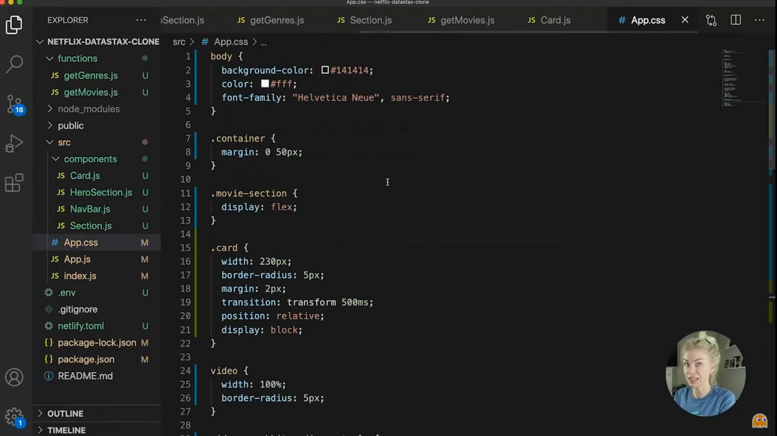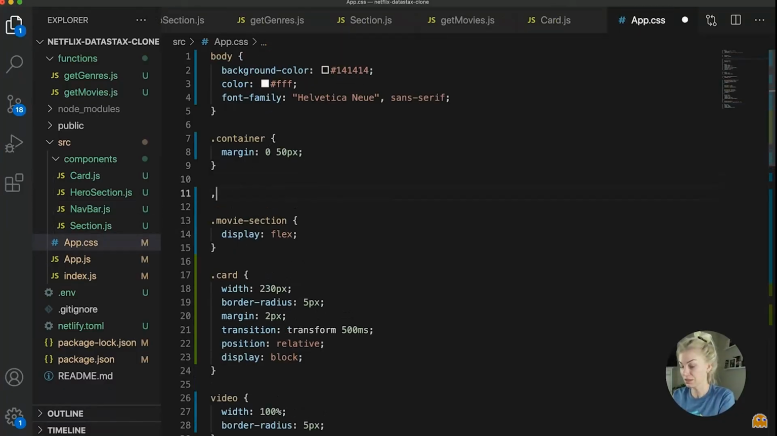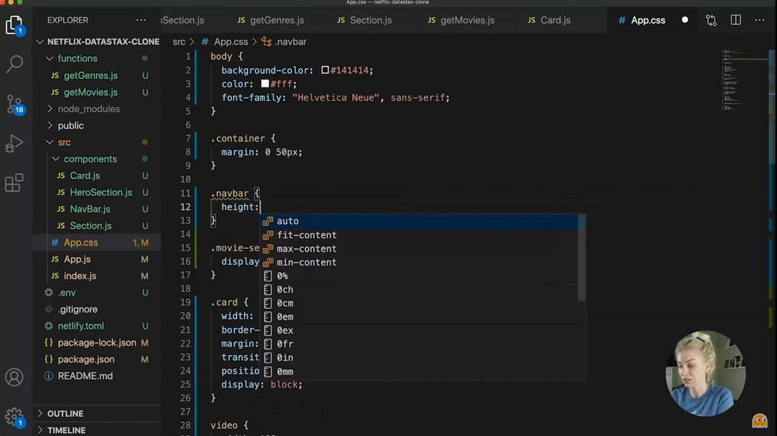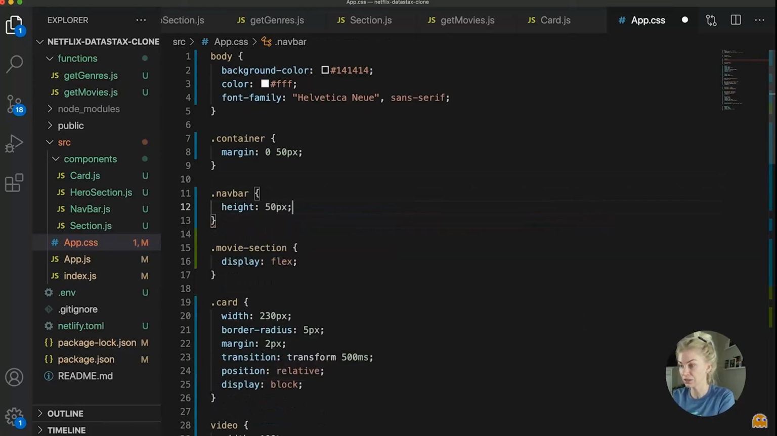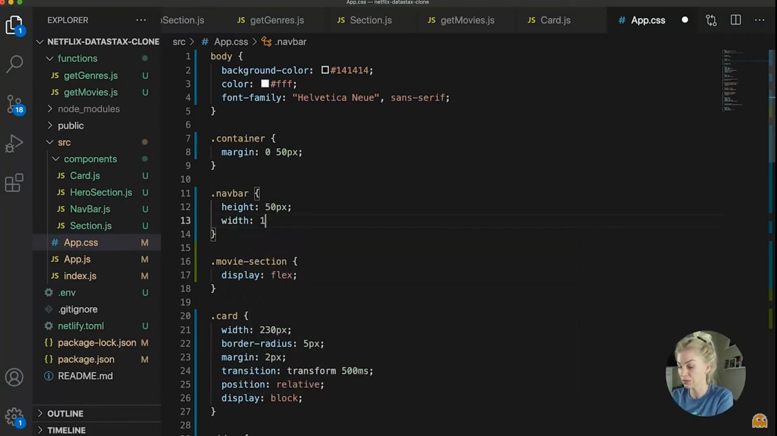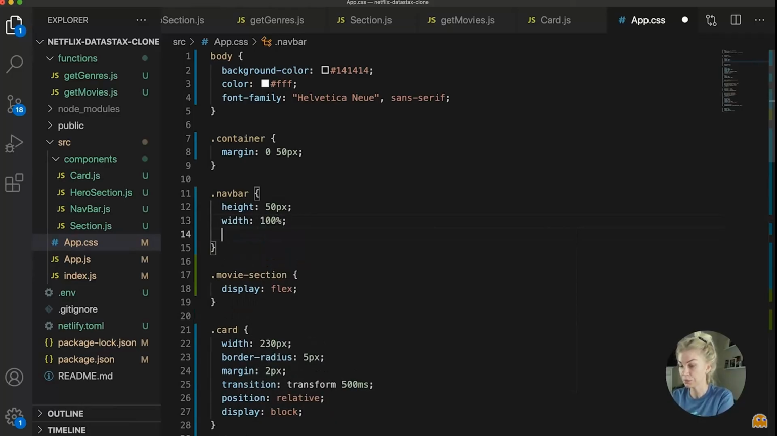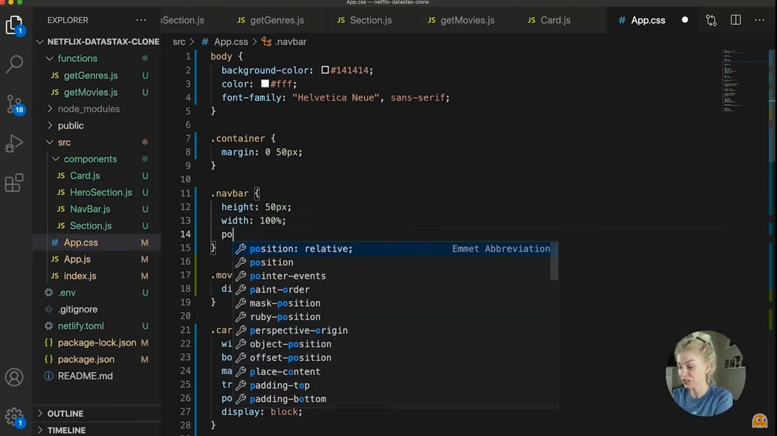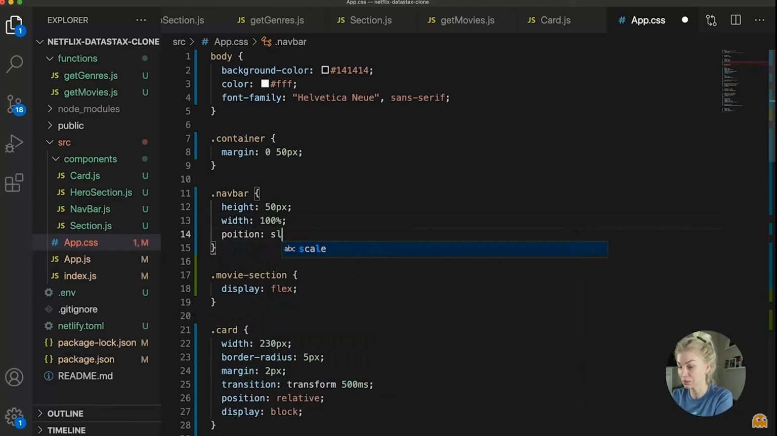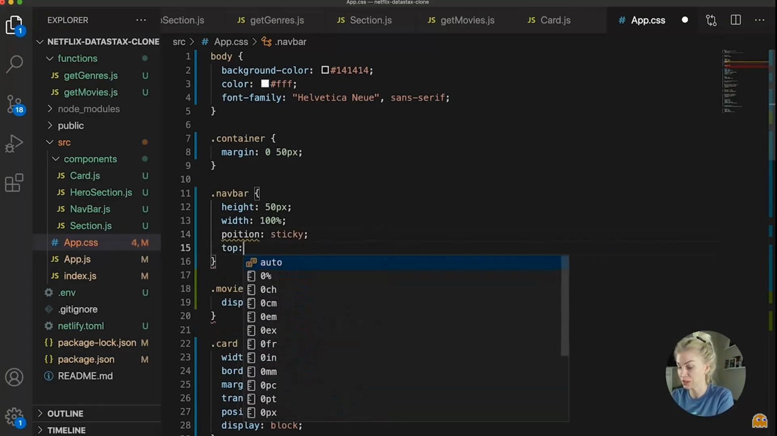Let's finish our styling, shall we? So we've got our container. Let's do our NavBar: height of, let's say, 50 pixels, a width of 100%, position sticky because we always want it to be at the top, and top 0.